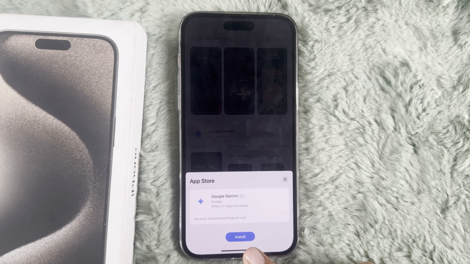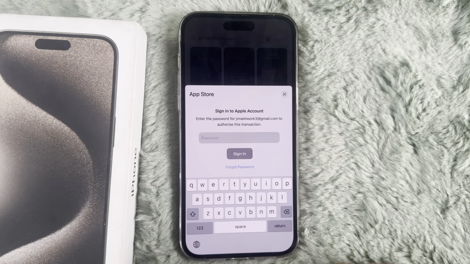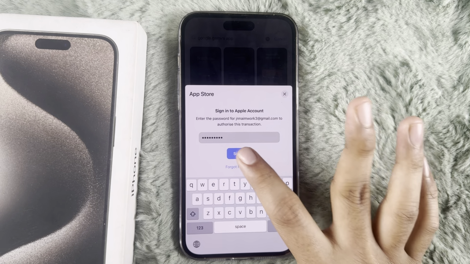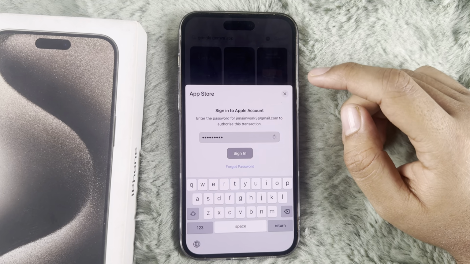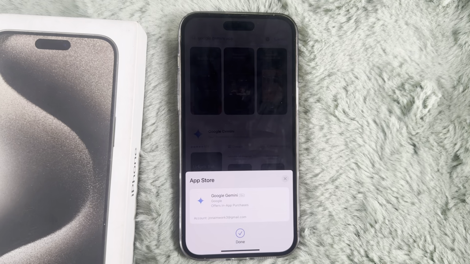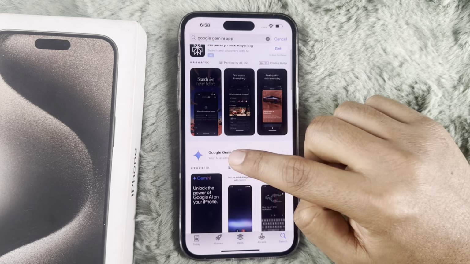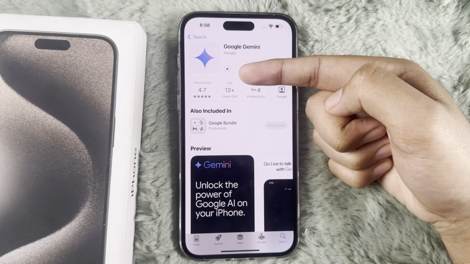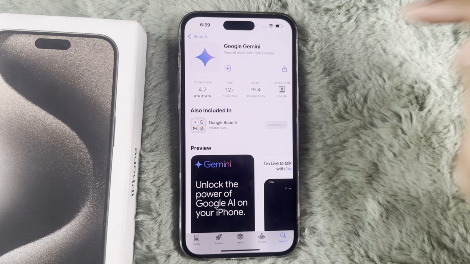It will pop up the install button. Tap on it and it will ask for your App Store password. So let's give our App Store password. Given my App Store password, let's sign in. It will take some time. It's done and you can see it's now downloading, or you can say installing.